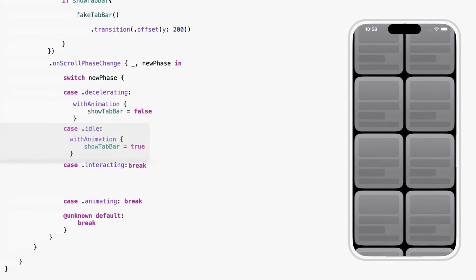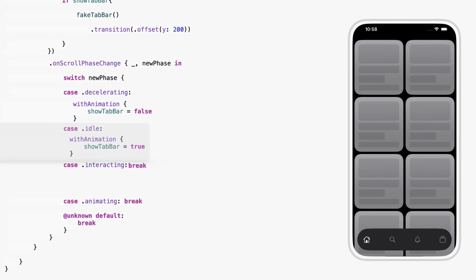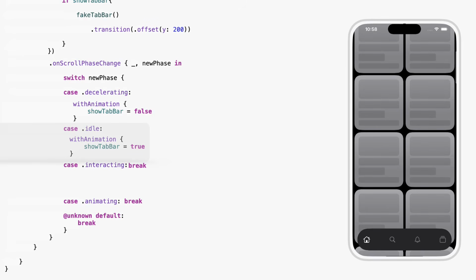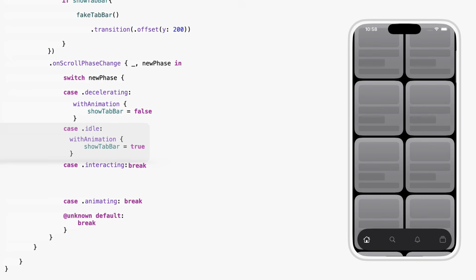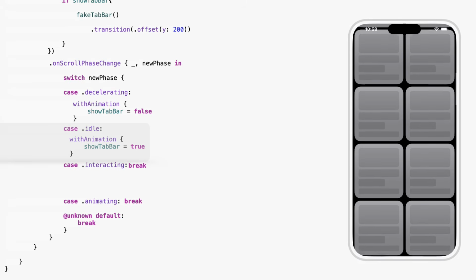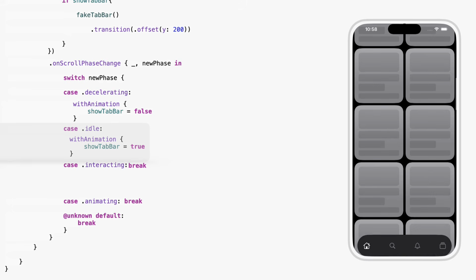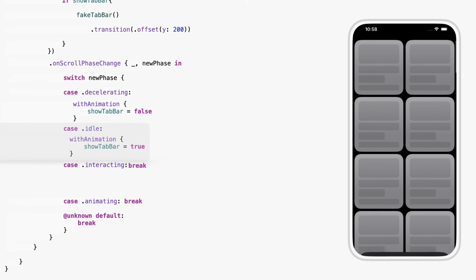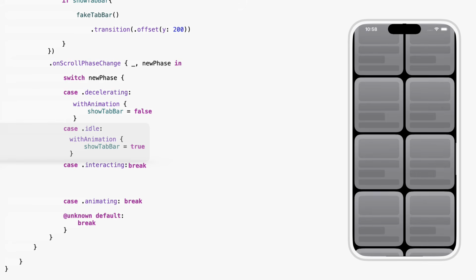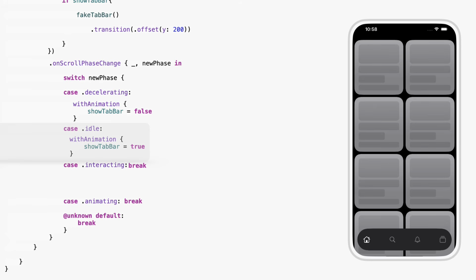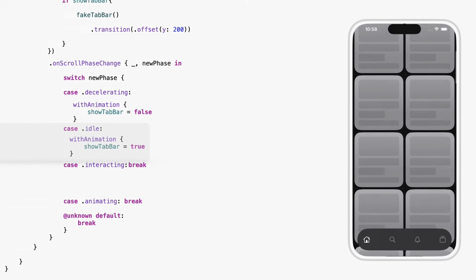Now let's talk about idle. This one is super straightforward. It means the scroll view is completely still. No finger on the screen, no animation happening, everything has stopped. It happens after the user scrolls and the content comes to a full stop. Or even if they didn't scroll at all and just lifted their finger right away, that's our chance to bring the tab bar back because the user is no longer actively reading or flicking through content.